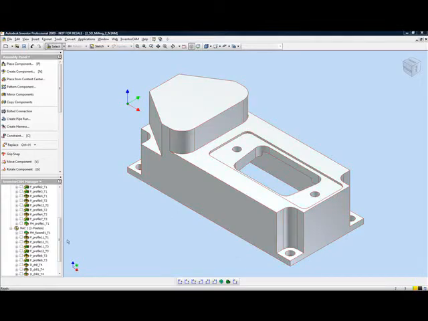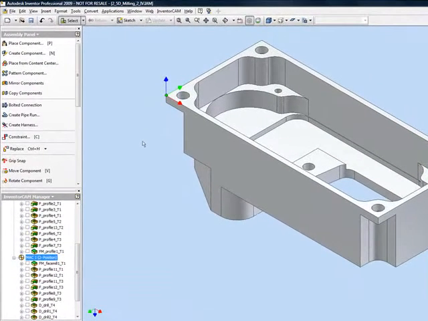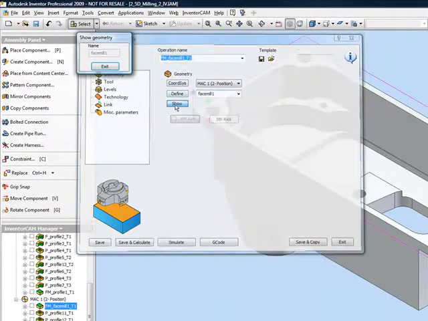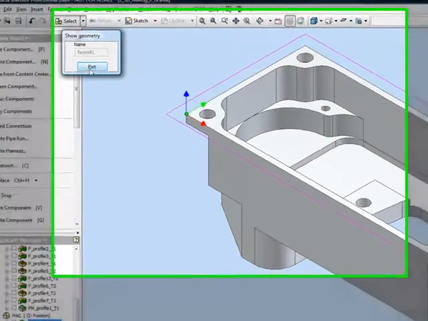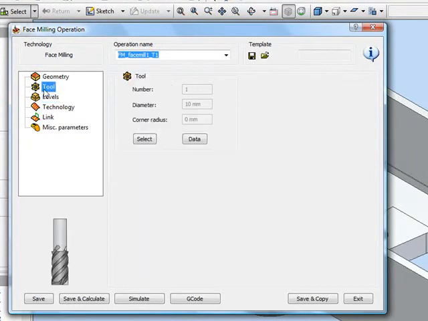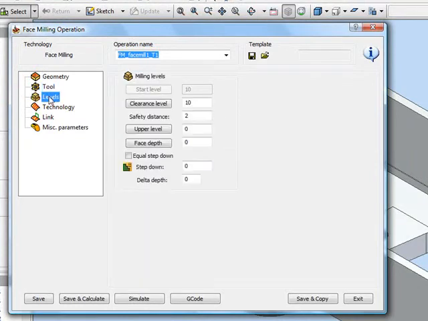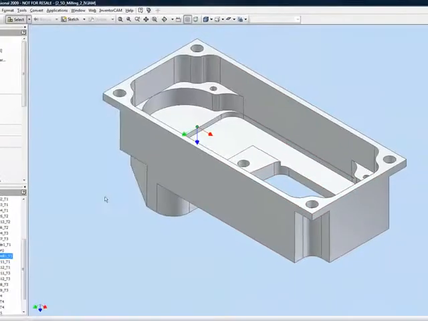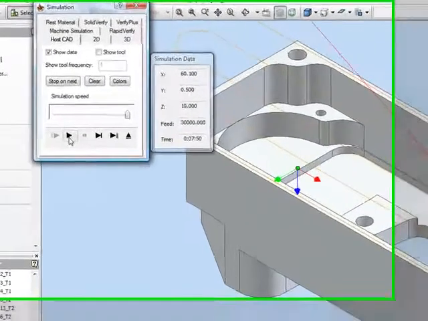My next operation, I'd like to start working on my second side, my position 2. And the first operation I'd like to do is a face mill on this side over here. So I'll simply show you the operation. Over here I've also done working on position 2, having a face mill around the outside boundary of the part itself. My tool again being the 10mm end mill, and my levels, my upper level and face depth, both at 0. And again working in the hatch fashion to cover this area as seen in the simulation itself over here.